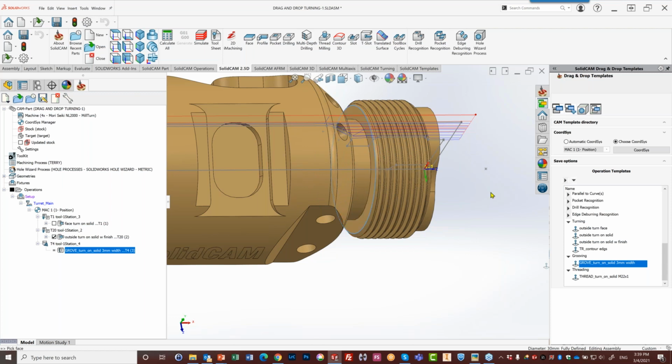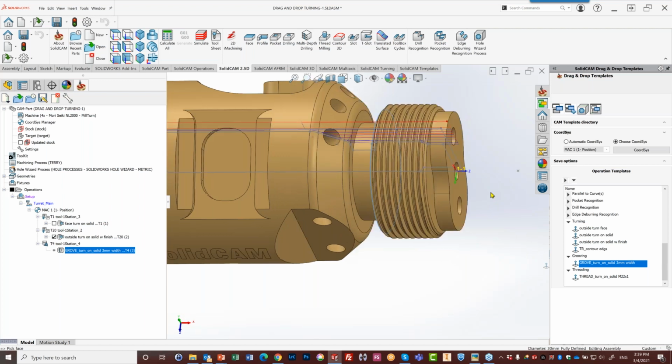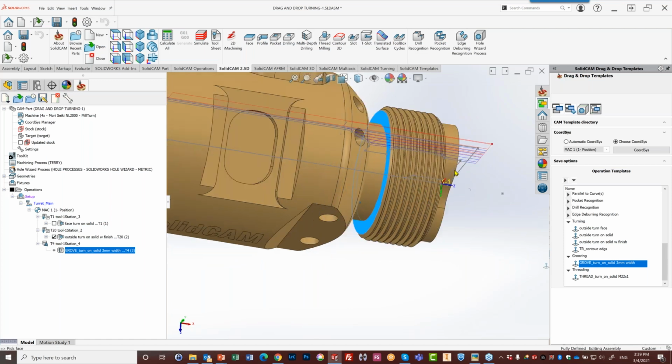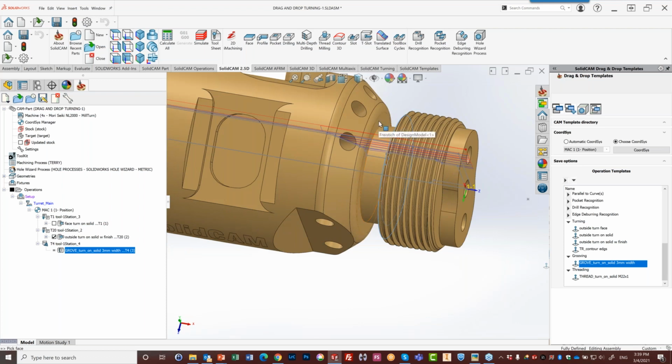Hold my control. Let me see, did I click on the face? No, I didn't click on the face. From here to here. Let go. And there you go.